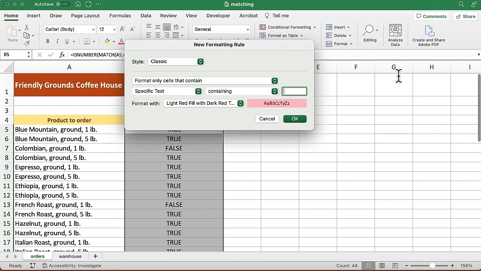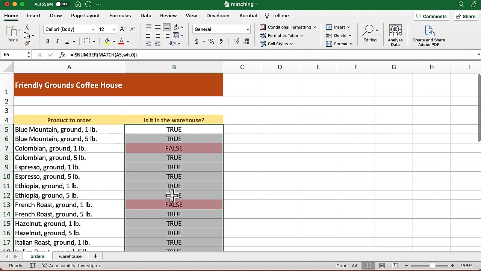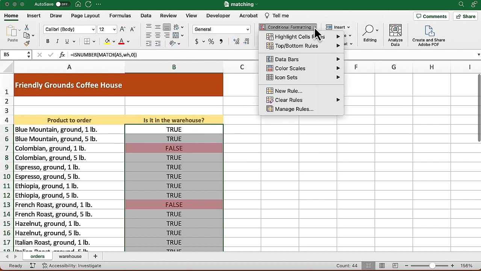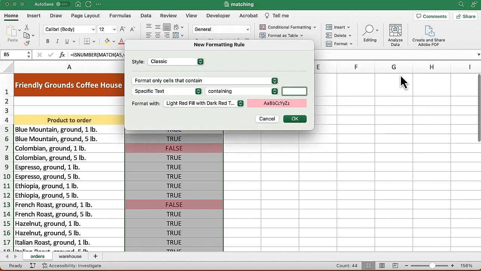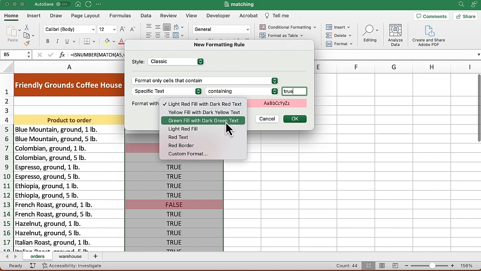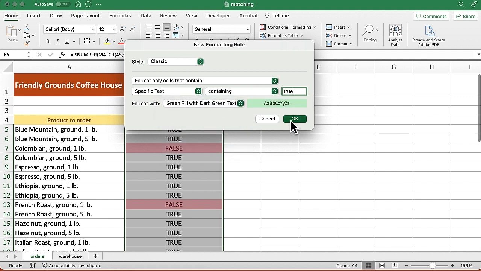So I'm going to first look for the word false, and you notice this is not case sensitive, and I don't use quotation marks. I just type the text in. So wherever it finds the text false, it's going to flag it in red. So let me click OK. There we go. I'm going to leave this selected because I'm going to go back to conditional formatting, back to highlight cell rules, and again, text that contains. And this time I'm going to look for a value of true. And instead of red, I'm going to highlight that with green. Click OK. There we go.